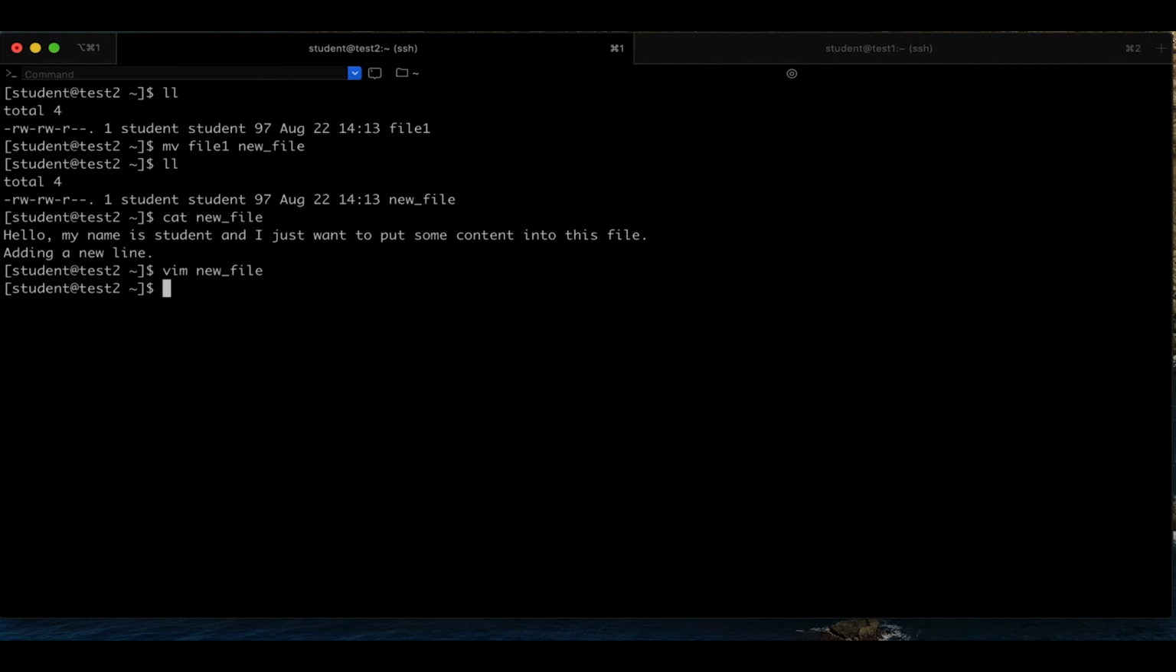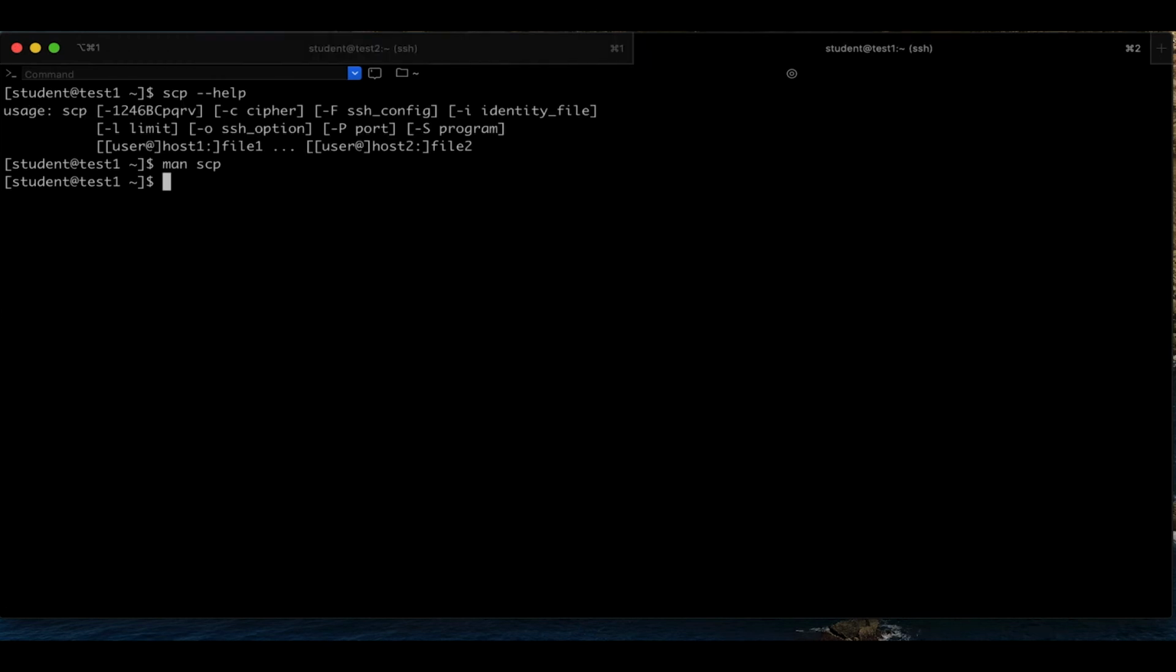Okay. So now on the test1 server, we want to grab that new file and bring it over to where we are. The syntax to grab a file from a host machine is going to be SCP. And let's try to add an option to this one. We are going to use the verbose option just to print out some information.